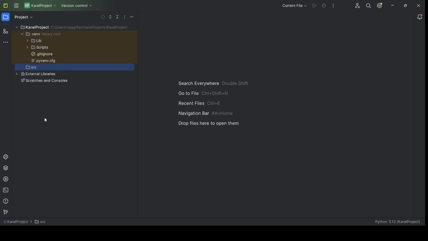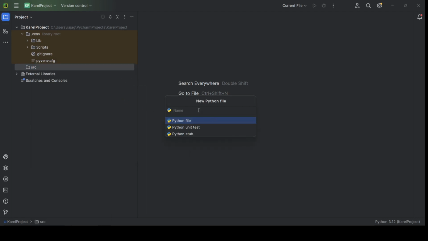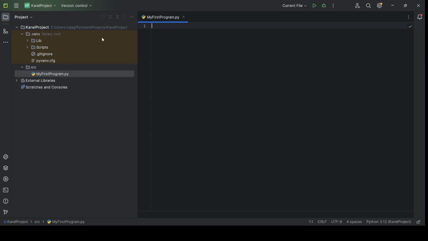We are now ready to create our first program. We need to first create a Python source file. We right click on source folder, select new and a Python file. Now you can give any name that you want. Let's call it my first program. You don't need to add any extension. When you hit enter, PyCharm will automatically add .py, which is the extension for Python file here.